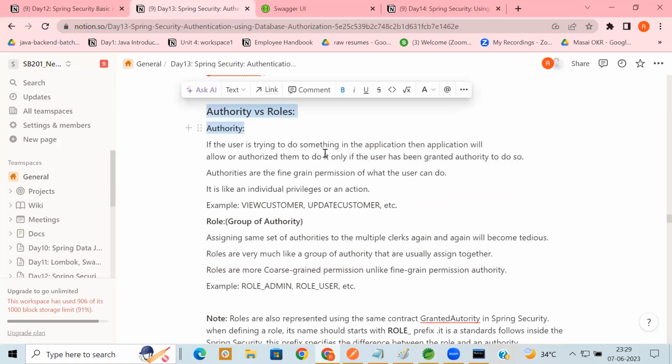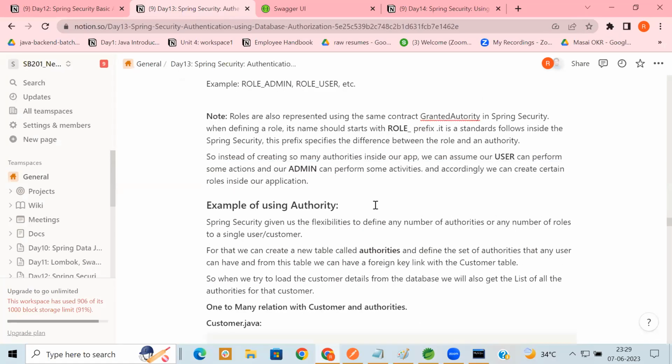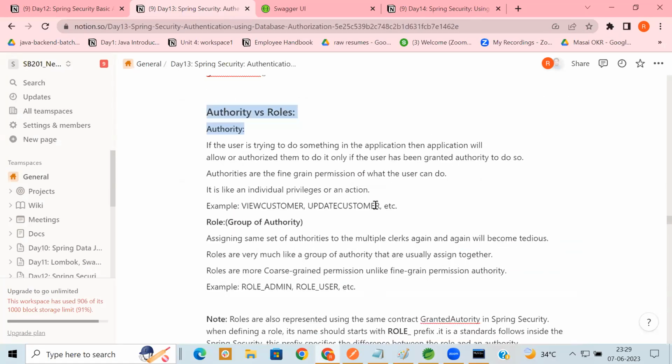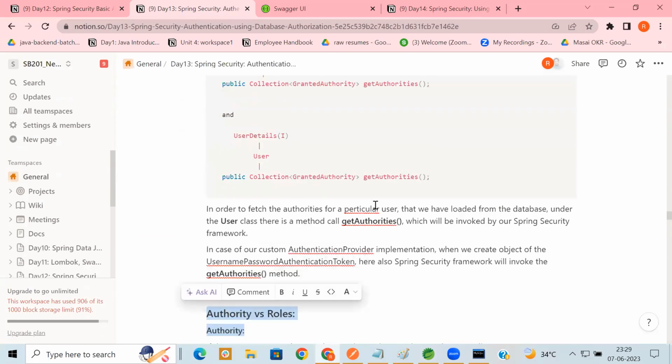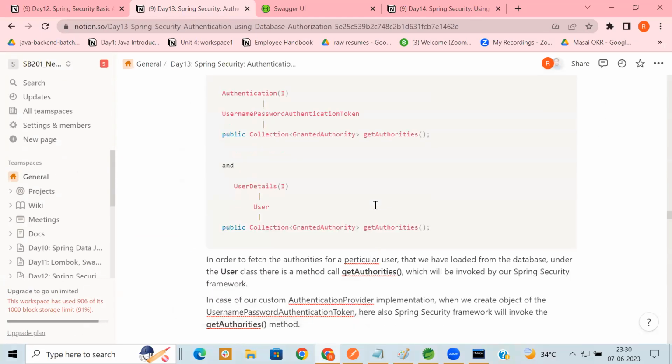Anyone any idea about this role and authorities? Please confirm. Role and authority. Listen, authorities are the granular things. Granular thing कि आपकी क्या privileges है. That means suppose that if you are a customer, so you can view the products. You can, let's say, get a particular product.